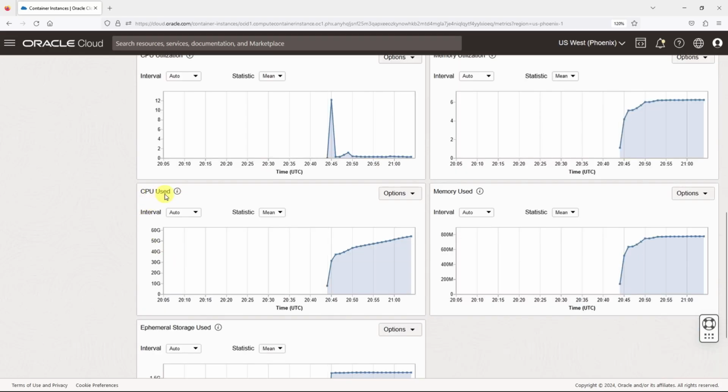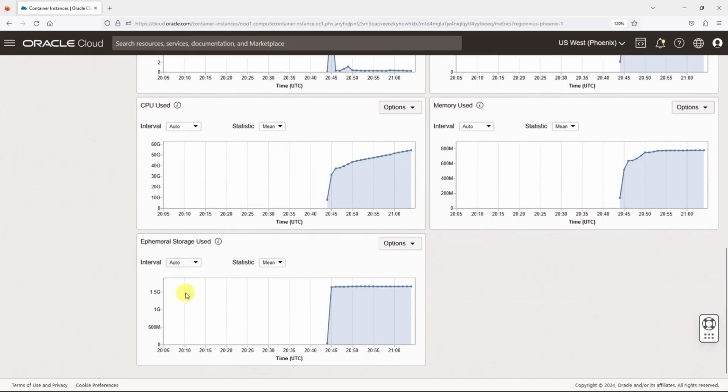Under CPU used metrics, you get the cumulative use of the container instance's CPU resources since it was created, and similarly for memory used, you get the information on the amount of container instance's memory resources that are in use. And towards the end, you get to see the ephemeral storage used. This is the amount of container instance's ephemeral storage that is in use.